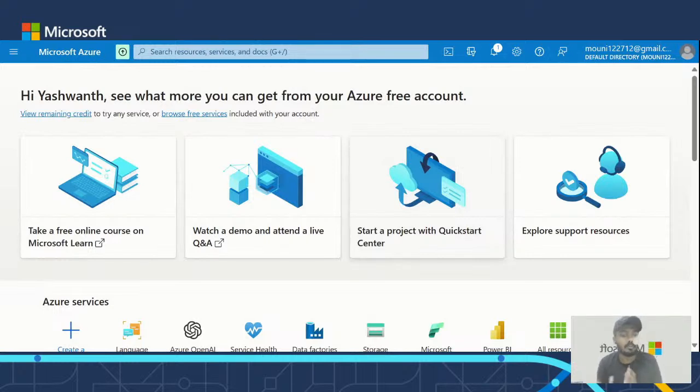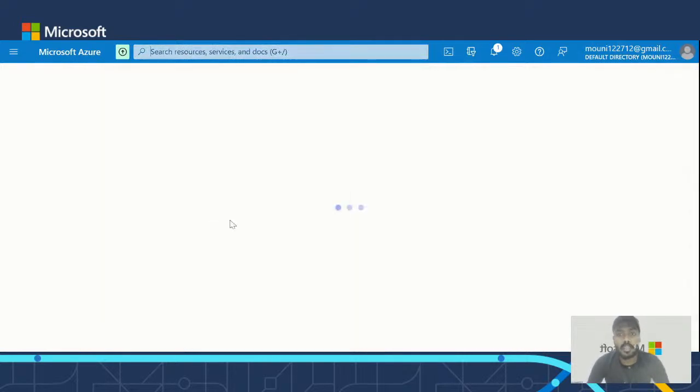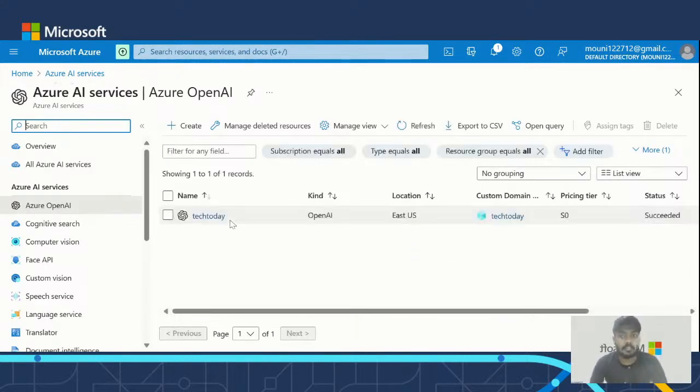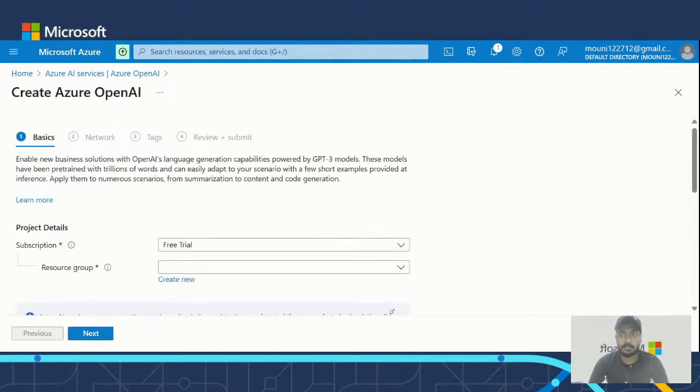And now today we have to discuss Azure AI Studio. So I just tap on Azure OpenAI. I have already created one Azure AI account, but I would like to create one more for you: how to create one Azure AI service, OpenAI service, and everything.